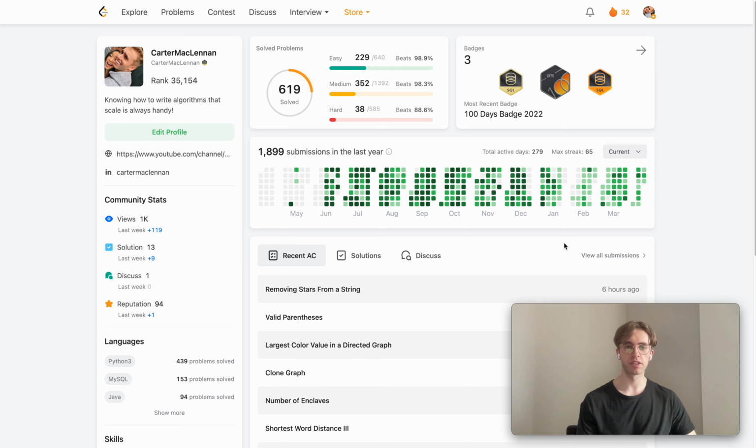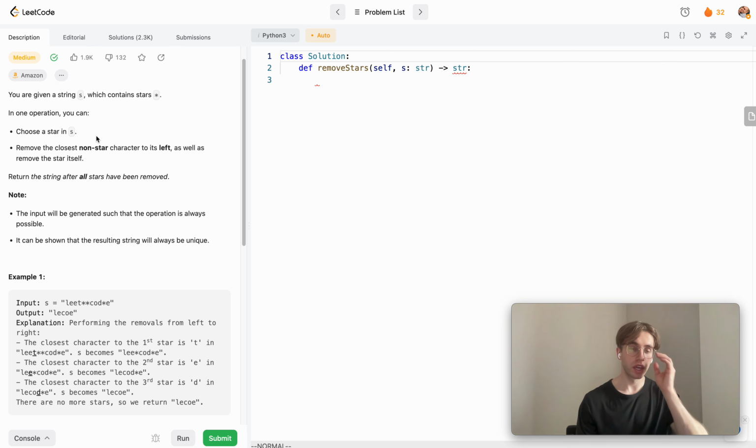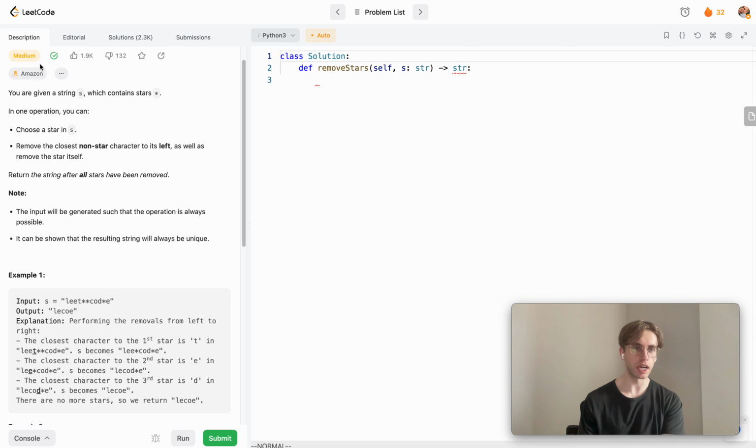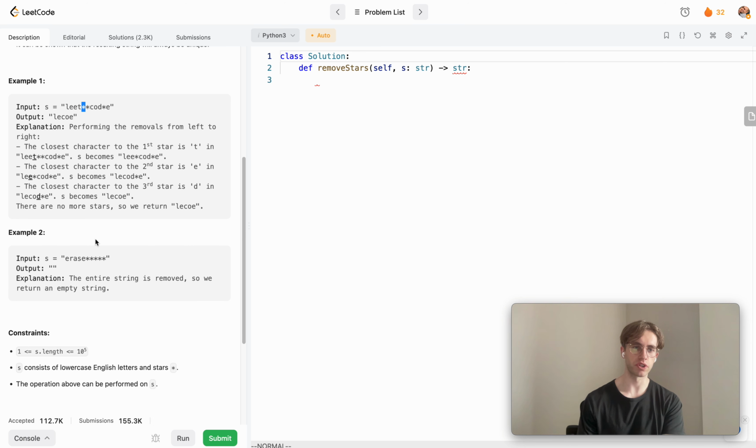Hey, welcome back, and this is another daily code problem. Today it was called Removing Stars from a String. This was a medium level question, and it's not too popular, but it's asked by Amazon. Here you're given a string with just lowercase characters as well as some stars.